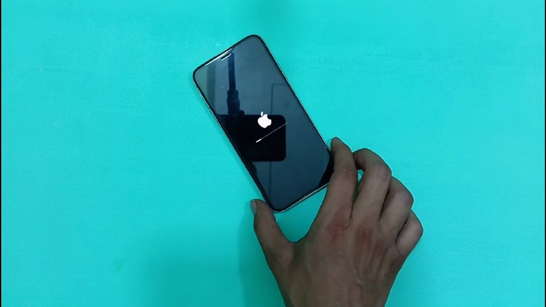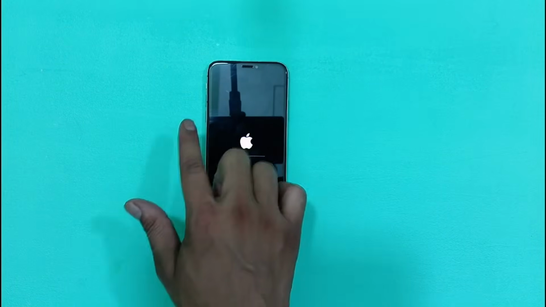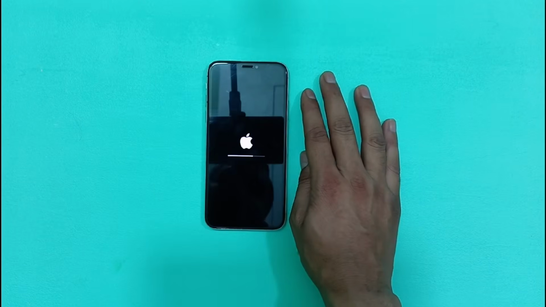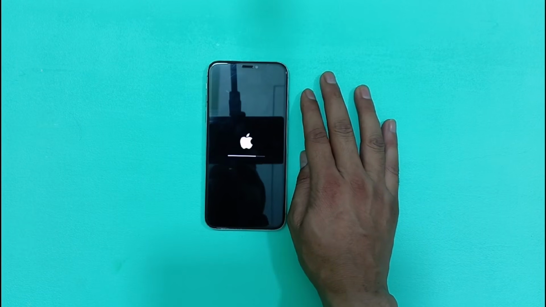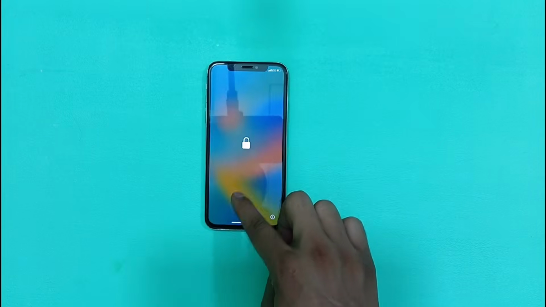So here you can see that our phone is resetting automatically. Friends, when the phone resets, it takes some time to turn on. I am speeding up the video here. So friends, the problem in our phone has been solved. You can see it here.